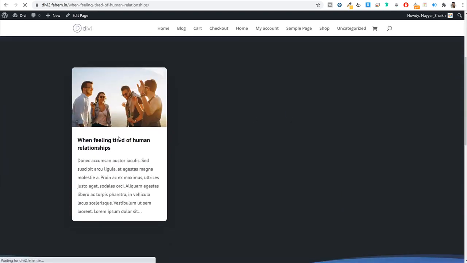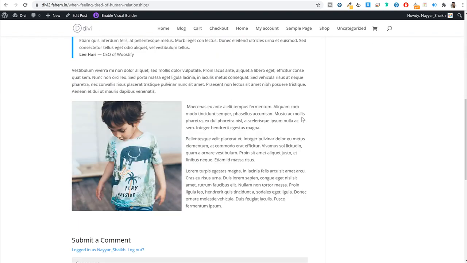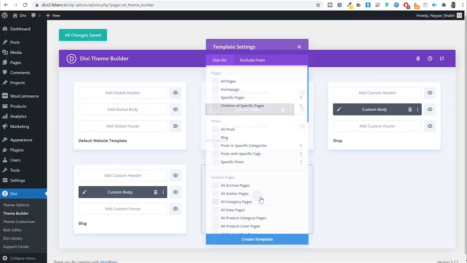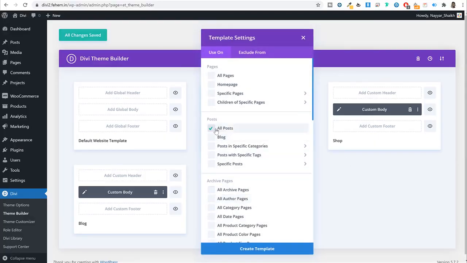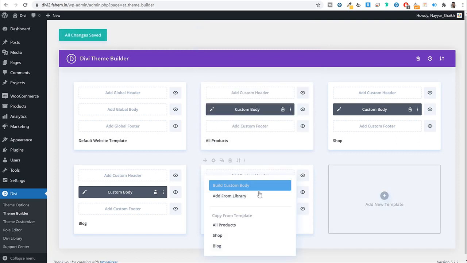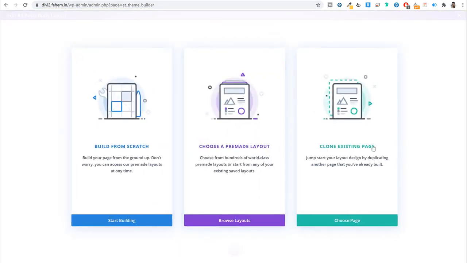Now if you open this one, this is how your single blog page looks like. Again, you can come back and you can redesign this thing as well. So click on add new template and select all posts. Okay, this time select this option, click on create template, click on save changes. Now click on custom body. Let's build from scratch.